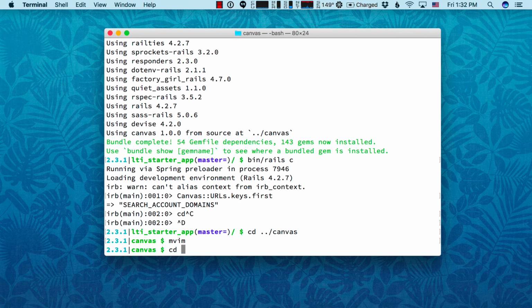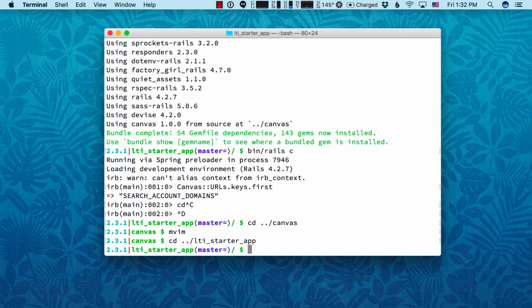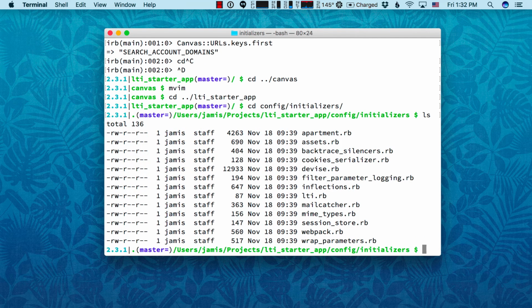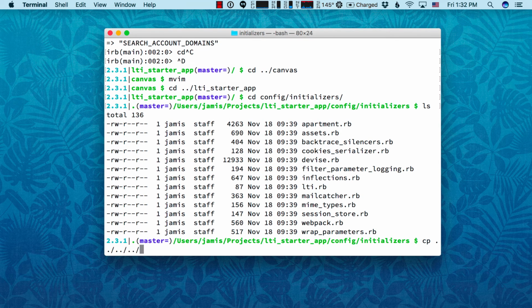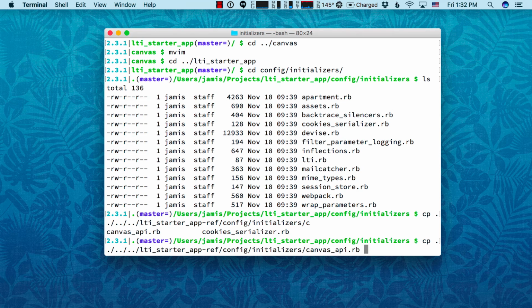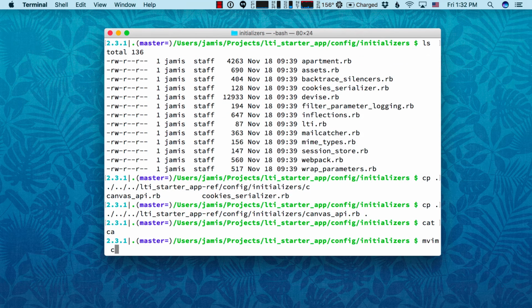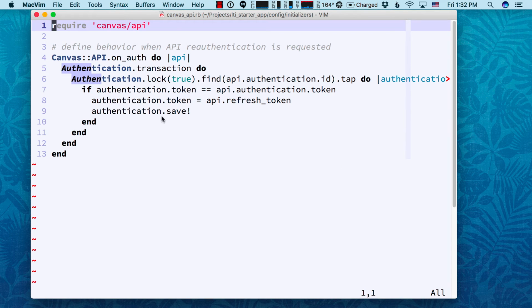So one of the things we need to do now here in the LTI starter app is add an initializer. Config initializers. There's a bunch of things in here that the app uses to configure different dependencies. Devise, you'll notice, is enormous because there's a billion options you can do on that. We don't need anything fancy. I'm going to cheat again and pull from my reference. Canvas API. And this, actually let me open it. It just does that, Canvas API onAuth, and then that block.